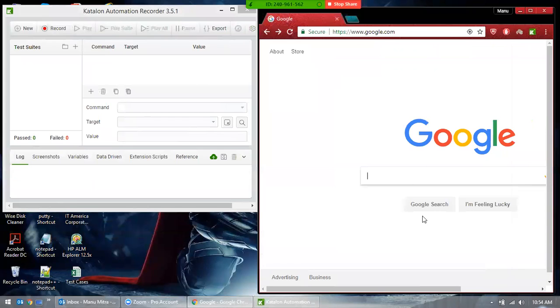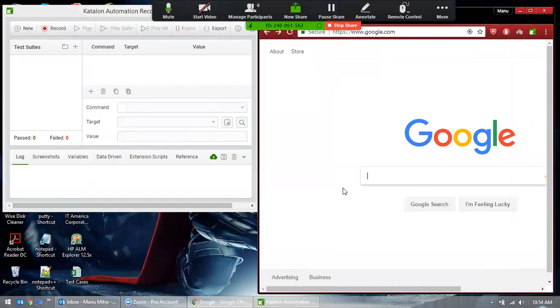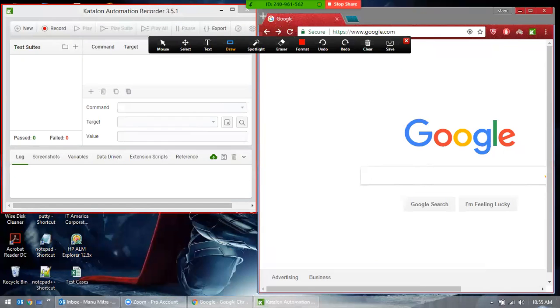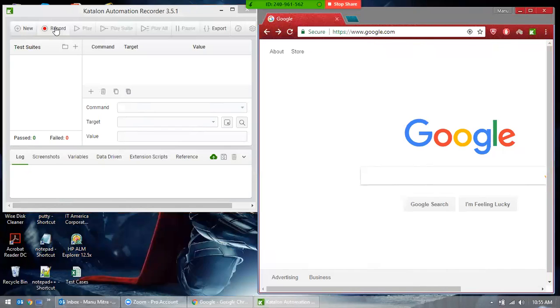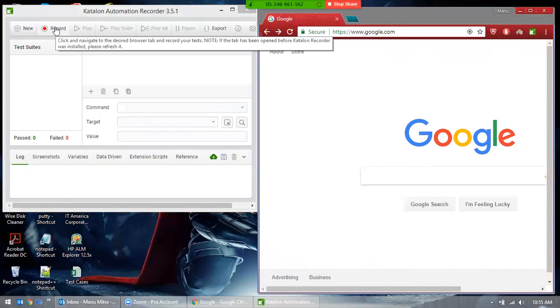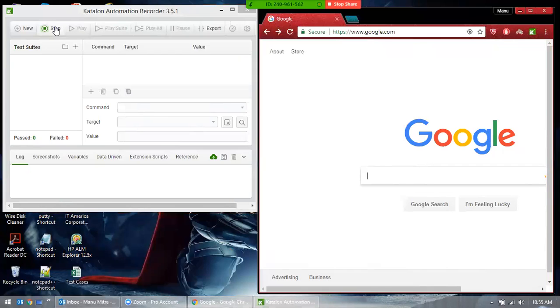Using the one side as the recorder and the other side as the browser. So this is actually the recording, and this is where I want to record what I want to record. Now I want to click on record. So now we want to start recording. Let's try to click here and see what happens. Okay, great.